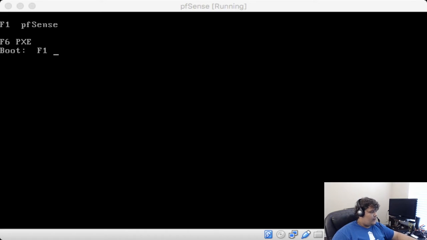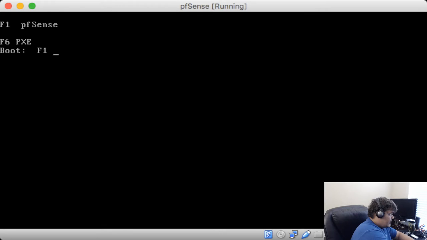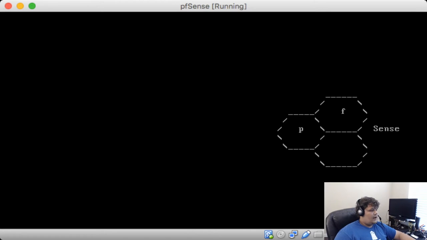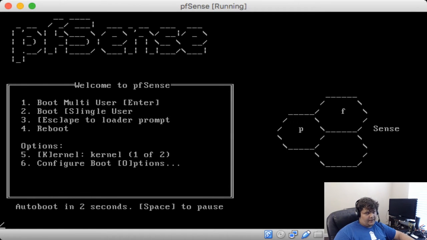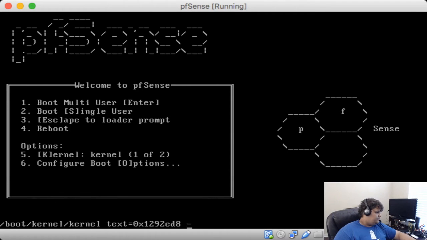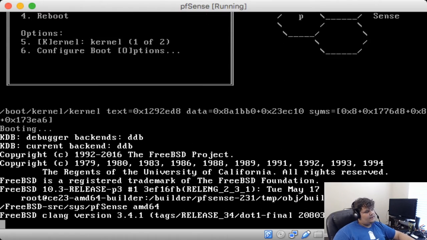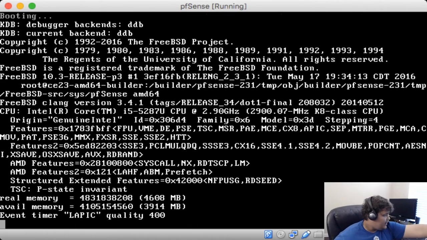So F1 for boot. You actually don't have to hit F1 for boot. And again, I clicked on the wrong screen. I keep clicking on the Open Broadcaster software. But I missed the F1, so it will boot on its own. You can't really wait that extra 3 seconds. And now here it is, it's booting into pfSense, and as you see, FreeBSD right there.